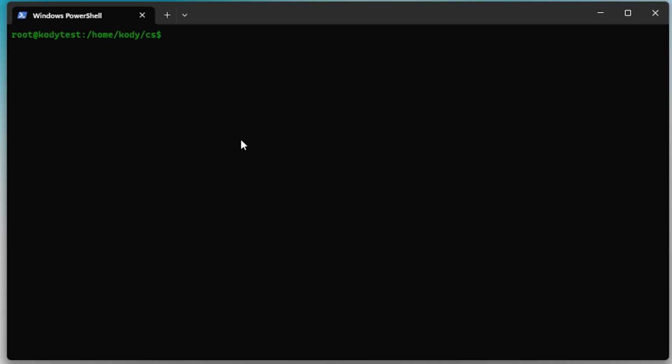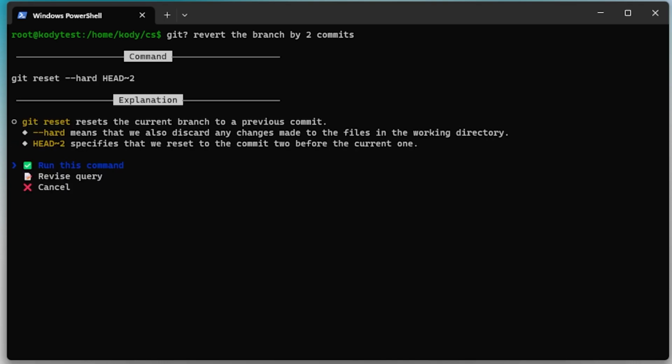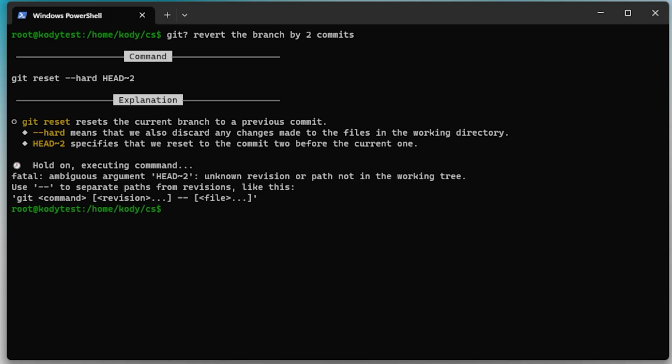Pretty cool. Now, obviously, those are the most basic things you can do with git. This may be more useful for more complex stuff. So we can do something like git? revert the branch by two commits, something like that. I don't really have any commits at the moment, but that would be an example of where that might be useful. So it explains it. Git reset resets the current branch to a previous commit. Hard means that we also discard any changes made to the files in the working directory. Head 2 specifies that we reset the commit to 2 before the current one. So looks right to me. It's probably going to fail just because we don't have any commits at the moment. Yeah, but you get the point.